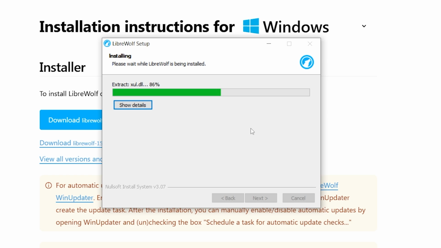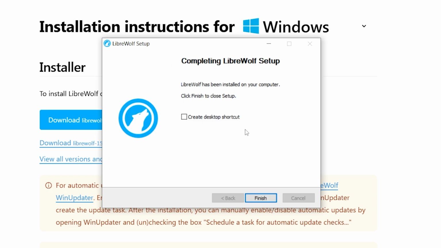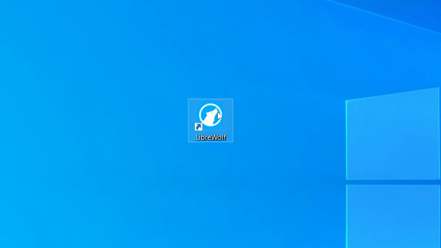The installation only takes a few seconds. When it's complete, you can choose whether to create a desktop shortcut. Click Finish to close the installer. If you created the shortcut, simply double-click it to launch LibreWolf and start browsing.